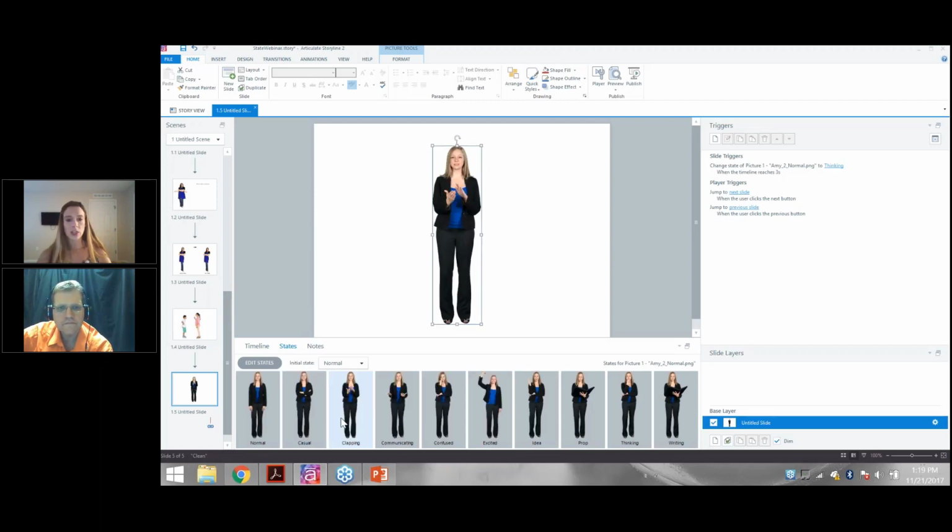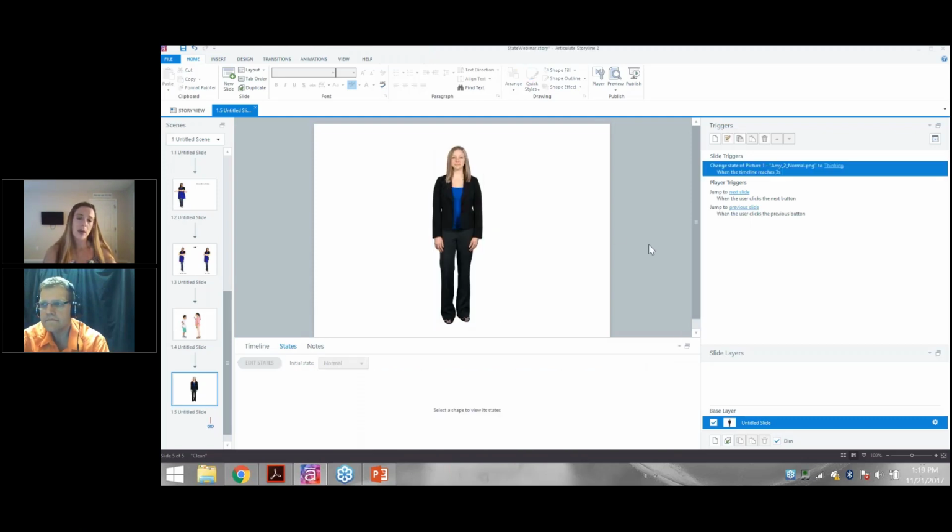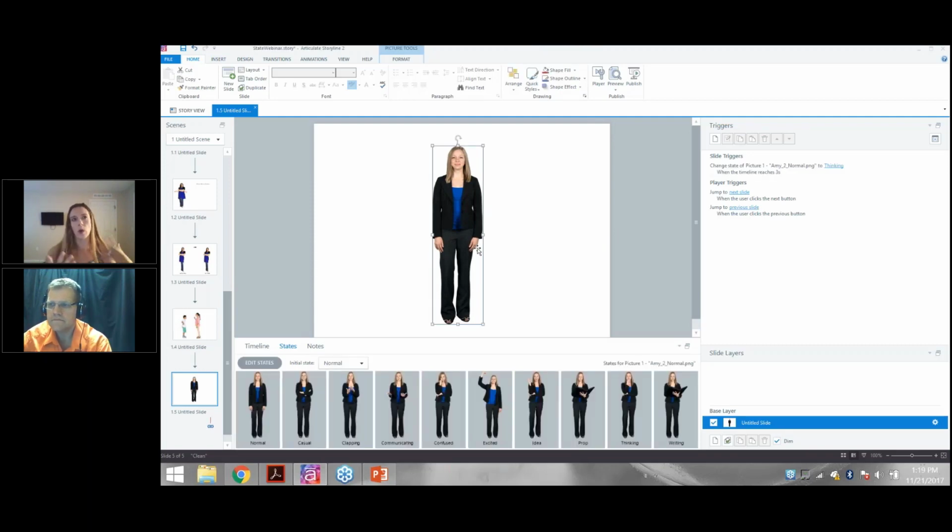So you'll see she already has her casual, clapping, communicating, confused, excited, and what you might have to do is rename some of your states because maybe you want to make it more obvious to you, but I think they have really good names, and so it makes it fairly easy to identify them.